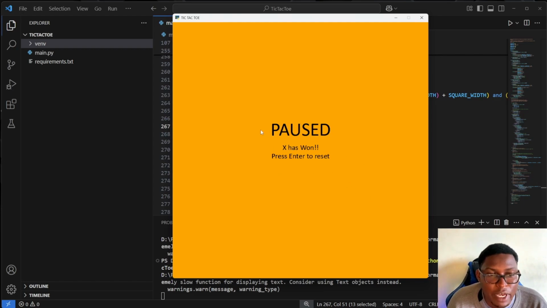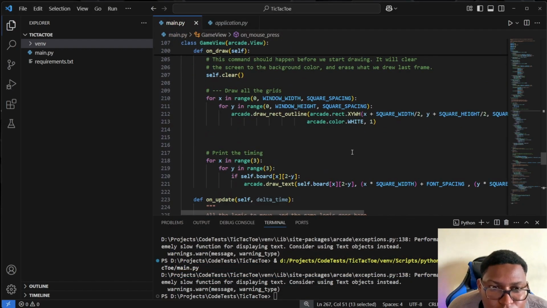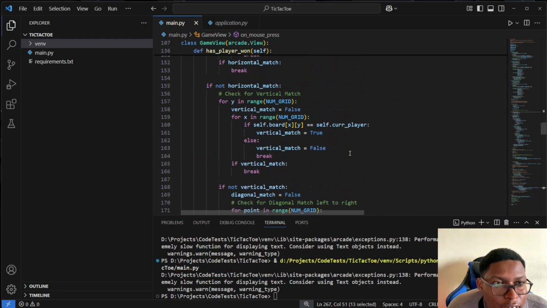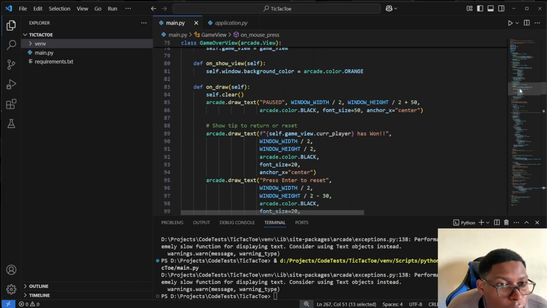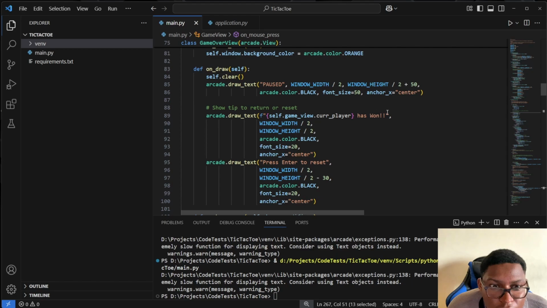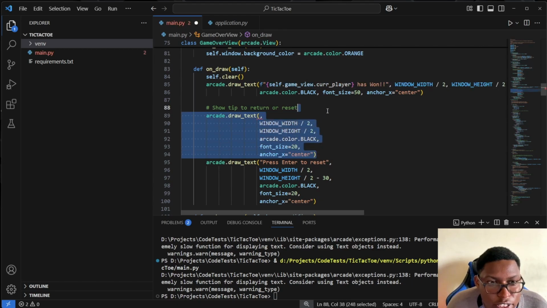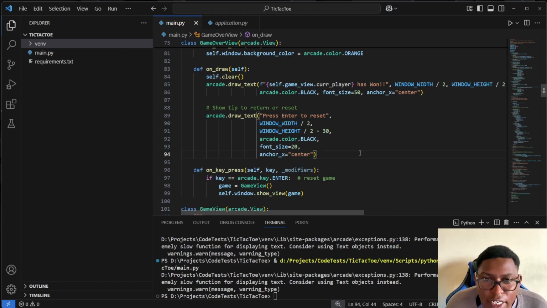Of course, here we have this paused value. I think I'll just swap these two values here. So on our game overview, I'll just translate this text here. Instead of showing paused, it will show this person as 1, and then I'll remove this, right?